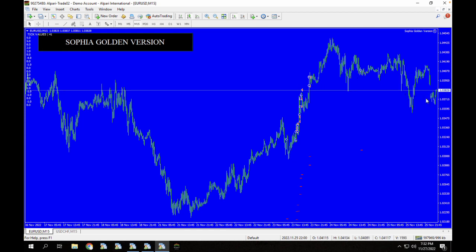Personally, this would be a good time to activate the Sophia Scalper version, except we have to activate it just at the start of the London market, because this software actually needs volatility to trade. It doesn't use any sort of indicators apart from the moving average. It uses the price direction.